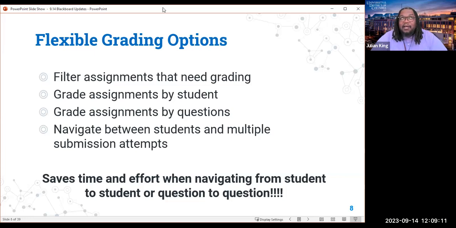They've built a more intuitive process that allows for more seamless grading. You can now filter assignments that need grading or assignments that are already graded. You can grade assignments by specific student. You can grade assignments by questions, which is a really great feature if you include a lot of open-ended questions or essay questions in your assignments or assessments. And now you can navigate between students and multiple submission attempts a lot more seamlessly.